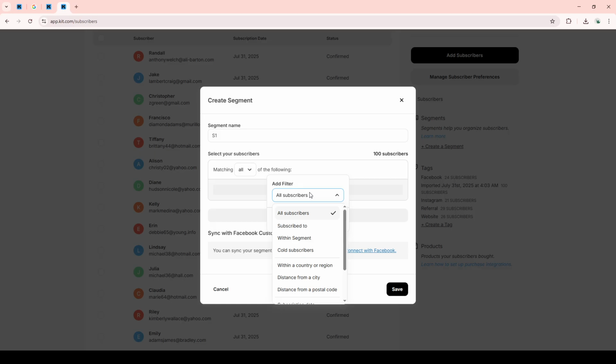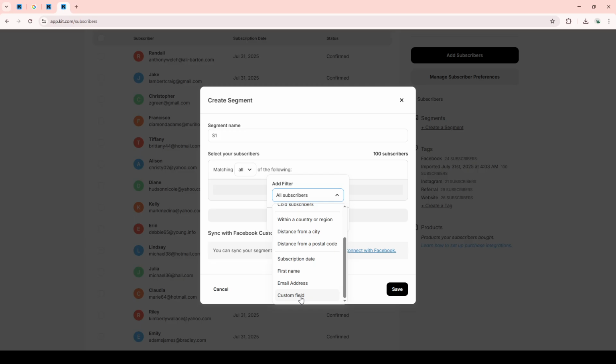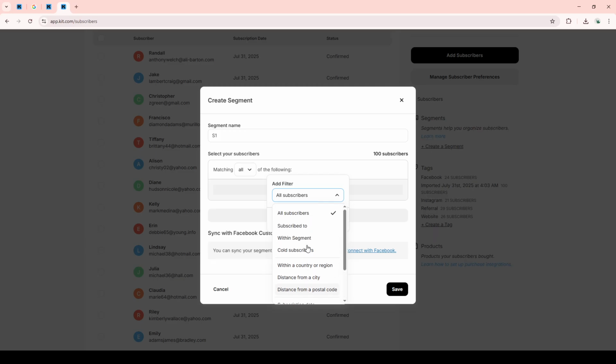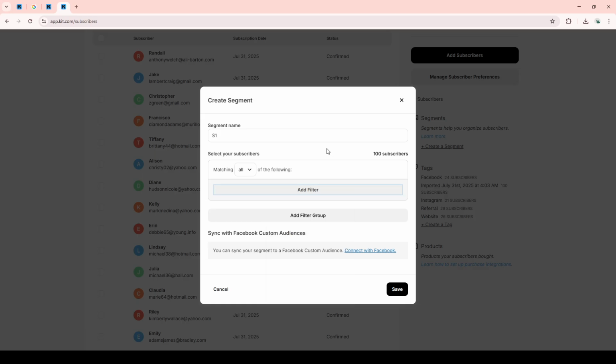You can filter by tags, which are labels you can assign to subscribers. You might use custom fields if you've collected specific information about your subscribers. Other options include tracking email activity, such as whether a subscriber opened your recent emails, or even purchases if you're running an e-commerce operation.